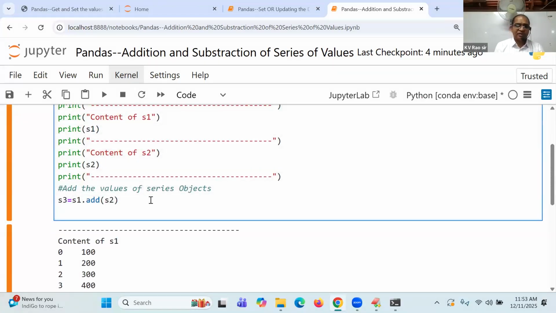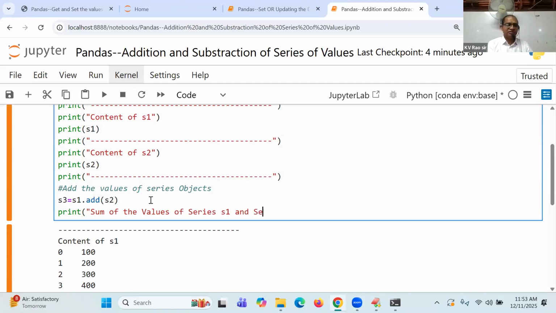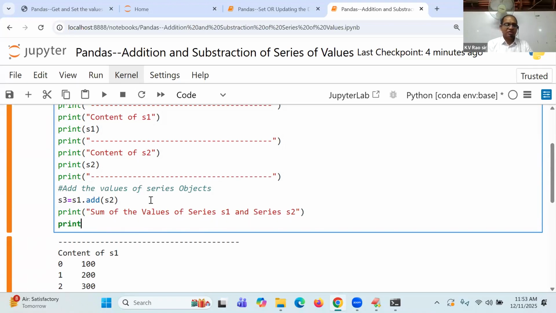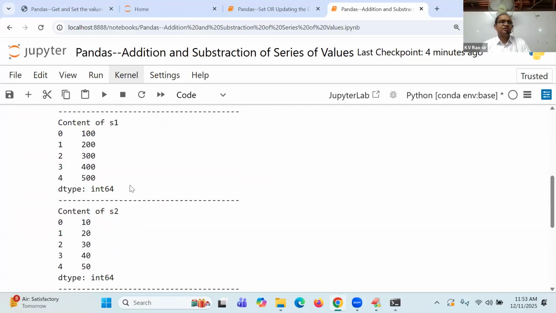So adding the series of values. There I am going to write sum of the values of which object? Series S1 and next is what? Series S2. So print that value, students. Print of what? S3 comma type of S3.